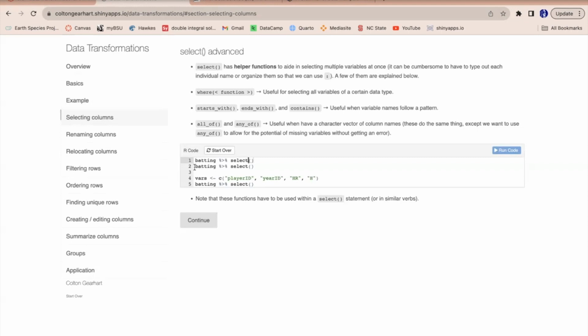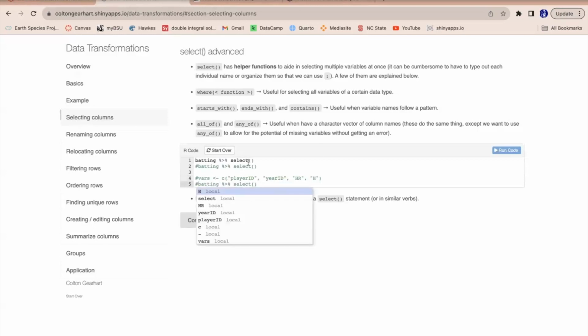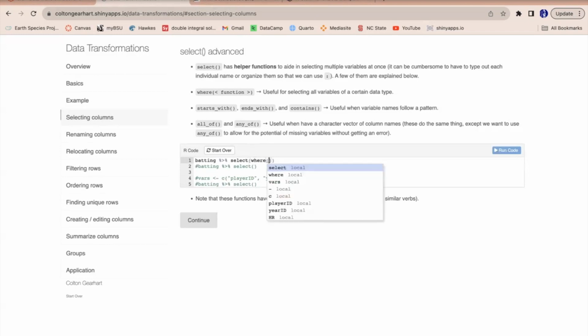So first one that we're going to have here, let me comment these out so I can run just these first lines, is the where. So I'm going to select batting where. This is helpful when we just want to get data of a certain type.